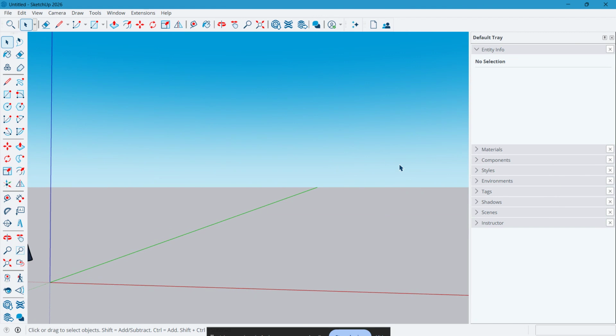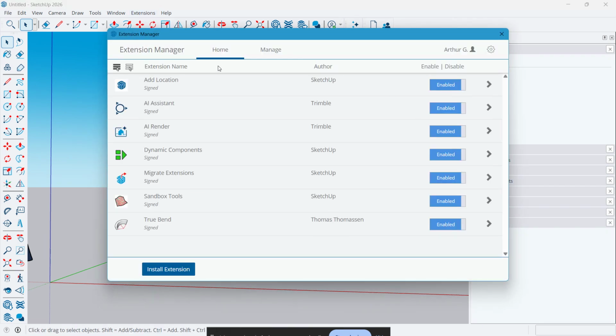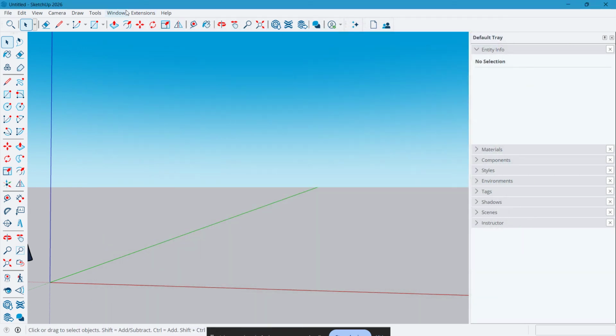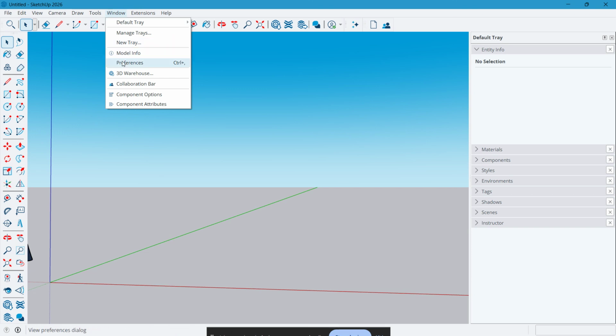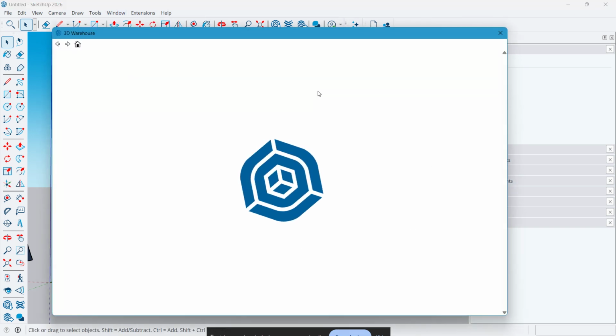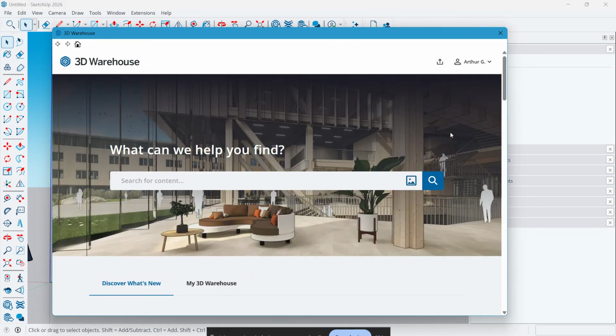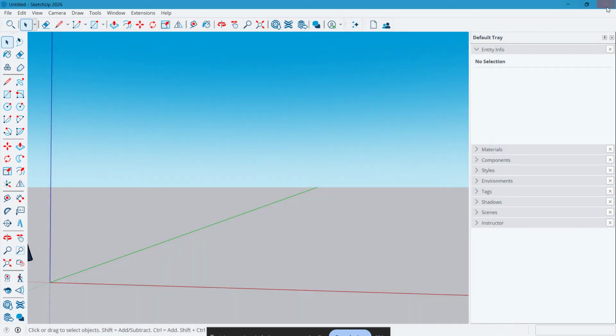Let's get into it. The first and fastest fix is what I call the WebCache flush. SketchUp uses an internal Chromium-based browser to load web features like sign-in windows, 3D Warehouse, and other online tools. If that cache becomes corrupted, SketchUp can act like there is no internet at all, even when your connection is perfectly fine. To fix this, completely close SketchUp 2026 first. Make sure it is not running in the background.